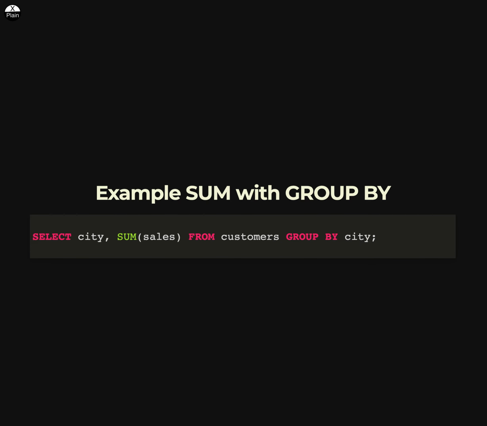Aggregate functions are a powerful tool for analyzing and summarizing data in a database. There are many more options and features available for working with aggregate function in SQL.